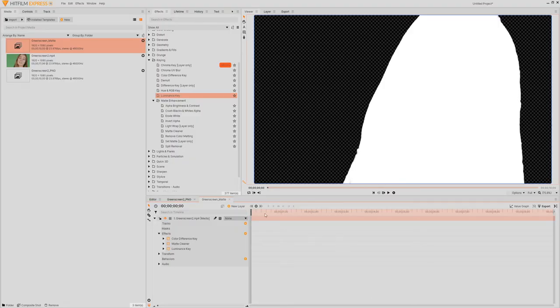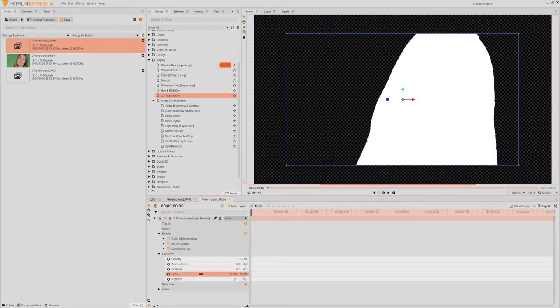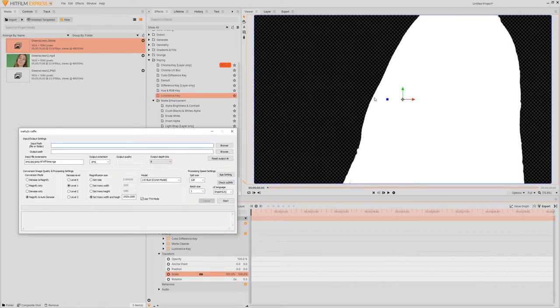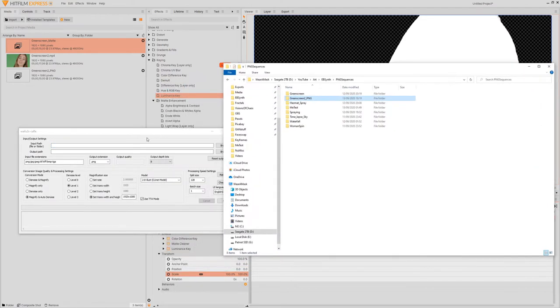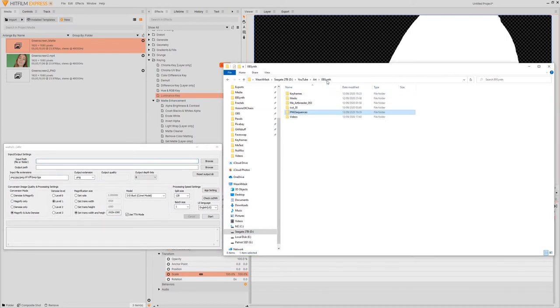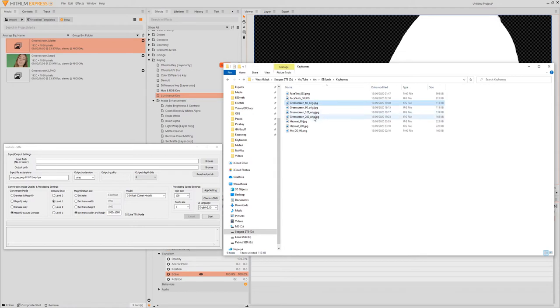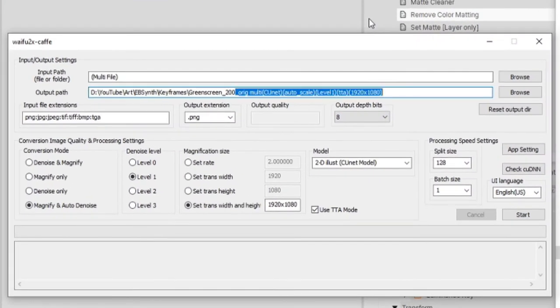You can rescale these in HitFilm Express if you want to. Under the transform, you've got a scale there, so you can redo the scale. But I'm just going to use Waifu 2X in this instance because it gives a much better quality when upscaling. So in my EbSynth directory, I've got my keyframes. I'm just going to select all 4 keyframes there, put them into a new directory. I'll just have that called Green Screen Upscale. Now, I've got the width and height there, 1920 by 1080, and I can turn the split size up a little bit, and I will just resize those now, and use the magic of time compression.